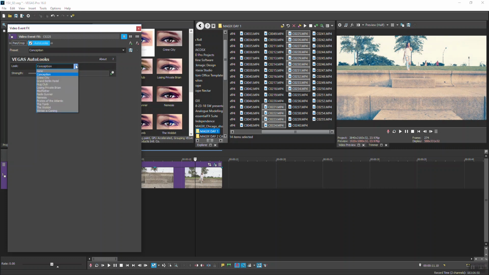And I can even choose between different looks here. A little bit more contrast with that one. Ooh. So various different colors will start to pop in your scene with the different Auto Looks presets.